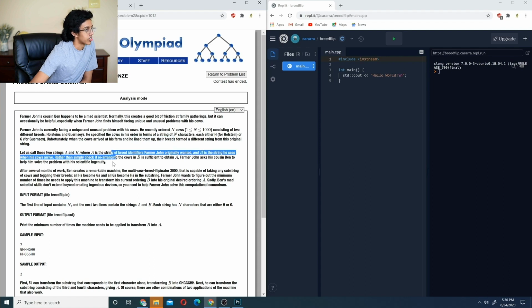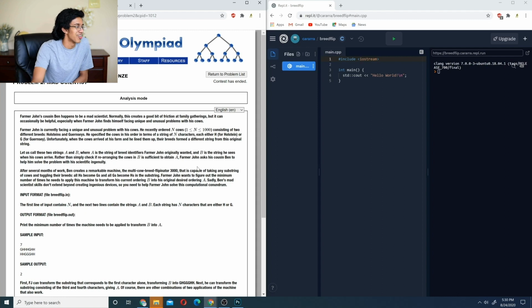Okay, okay. So there's a multi-cow breed Flipinator 3000. I love this problem. Okay, that is capable of taking any substring. Okay, so it could make all h's become g's.